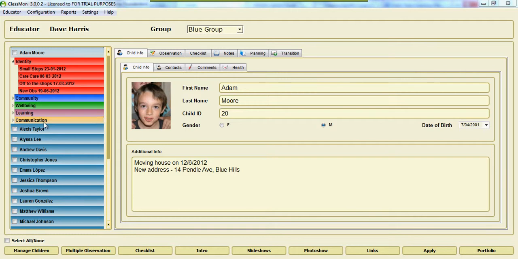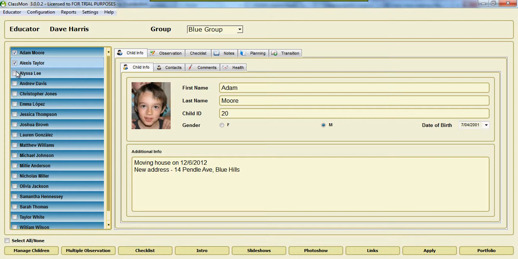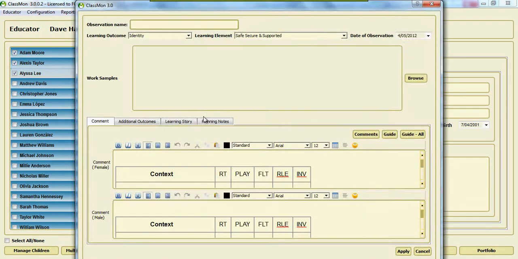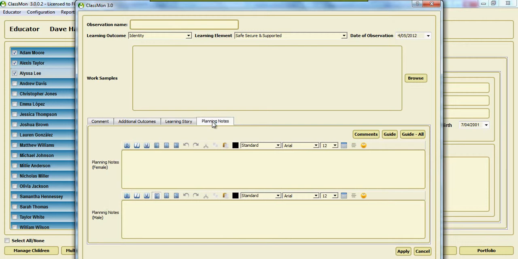The first one is to do with the multiple observation. So if you're doing a multiple observation, you're selecting your children, clicking multiple observation, and doing your observation. You'll see we've now added planning notes to the observation panel. So you can now include planning notes in any of your multiple observations.